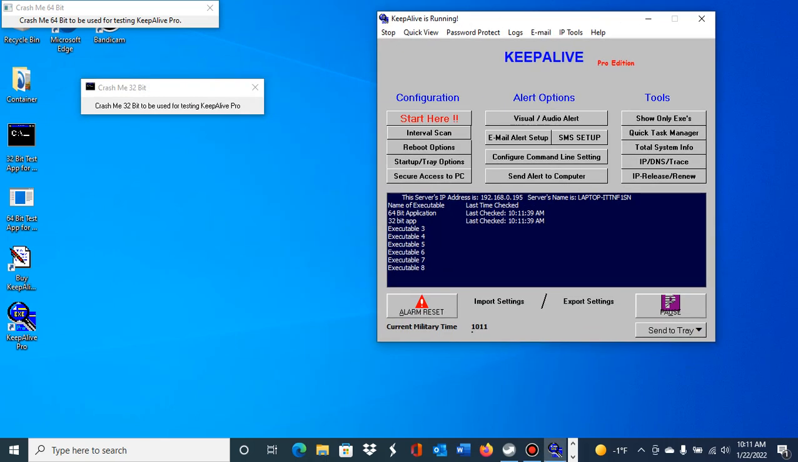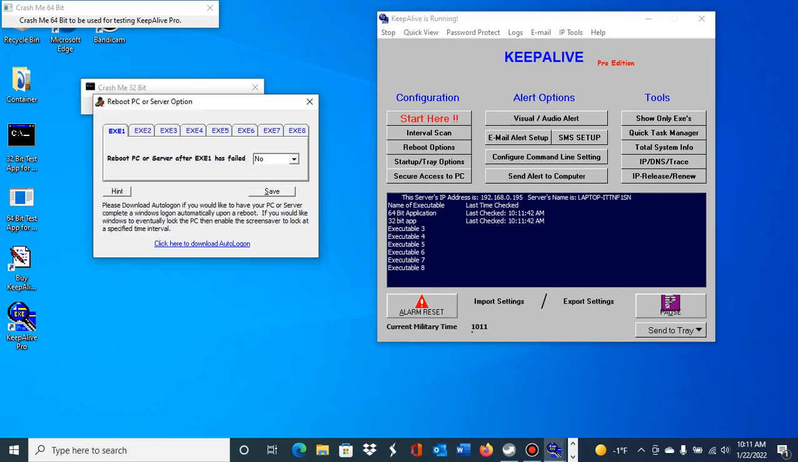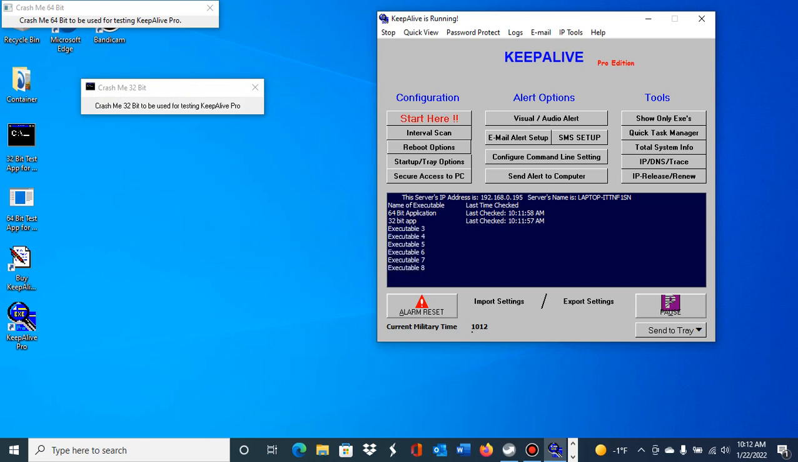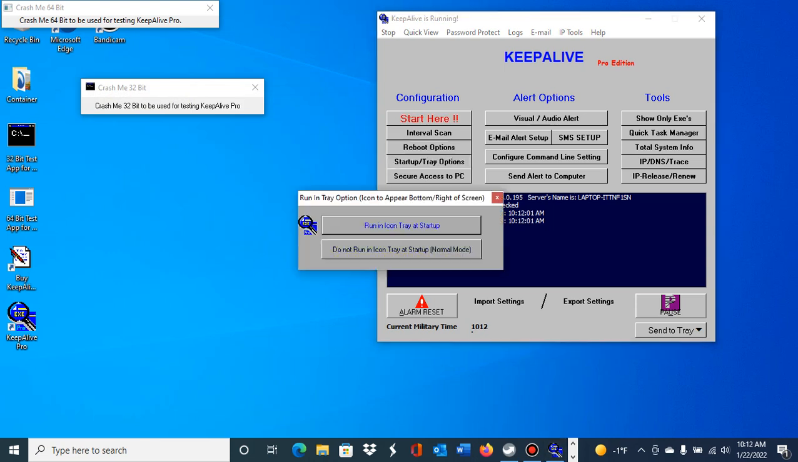The next thing here would be reboot options. If the executable fails, sometimes you want the server or PC to reboot, because sometimes applications have a whole startup routine, and that's why we have this in here. We have startup tray options. Do you want Keepalive to start up in the tray when it first starts up, or do you want to run normal mode? Normal mode is just when you launch it, it's going to show like this on the screen.